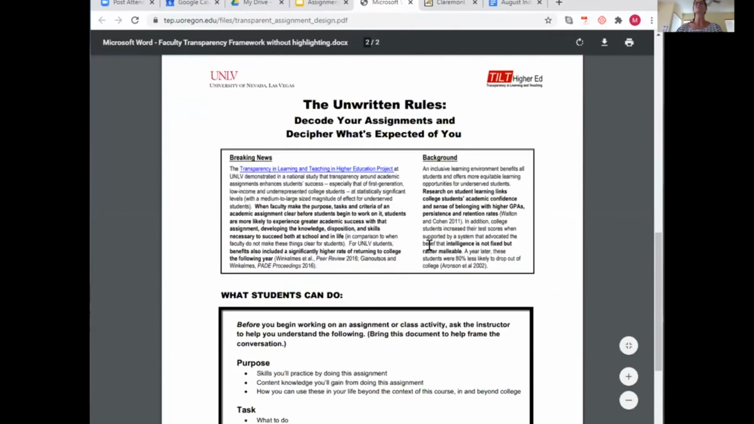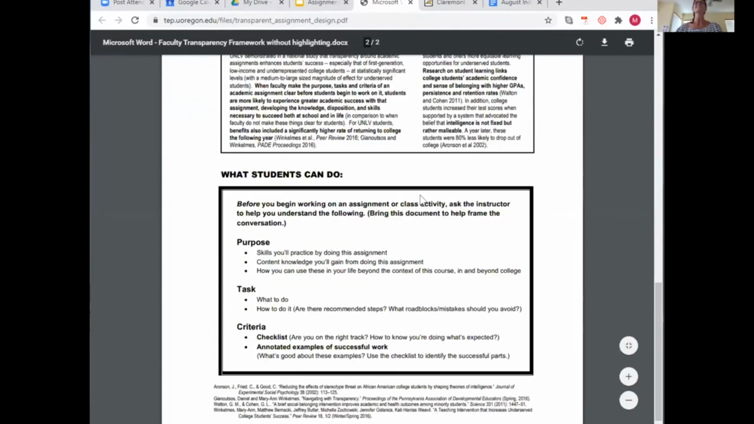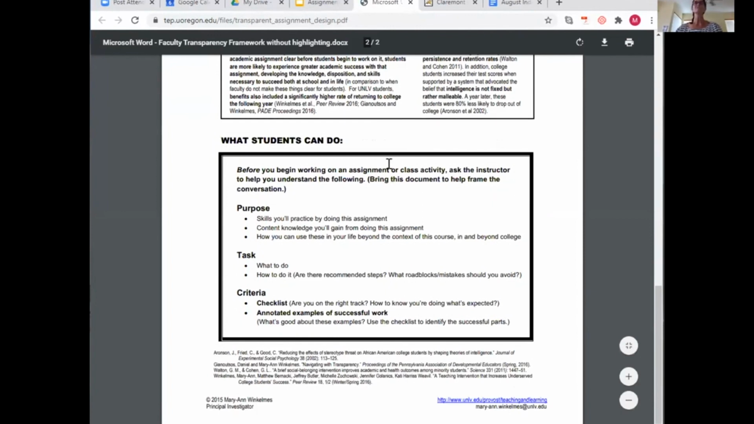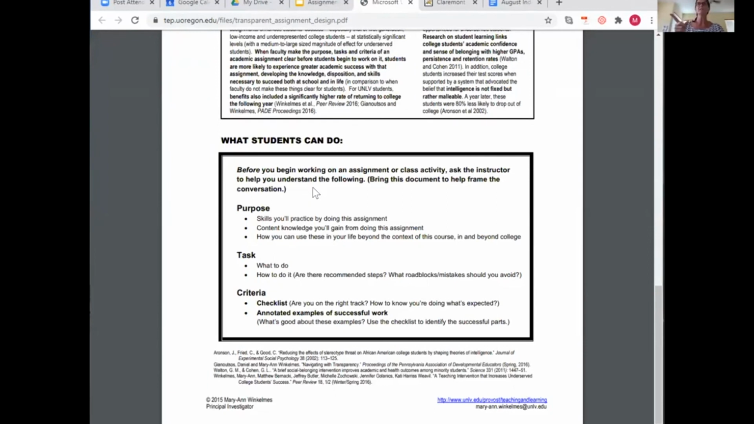And then it shows you the unwritten rules. This is what students want to know, so you could give this to your students. Before you begin working on an assignment, ask the instructor to help you understand the following. So the students should be able to ask you, what is the purpose? And they're defined here. What is the task? What is the criteria? So these are the things that you should be answering in that assignment.